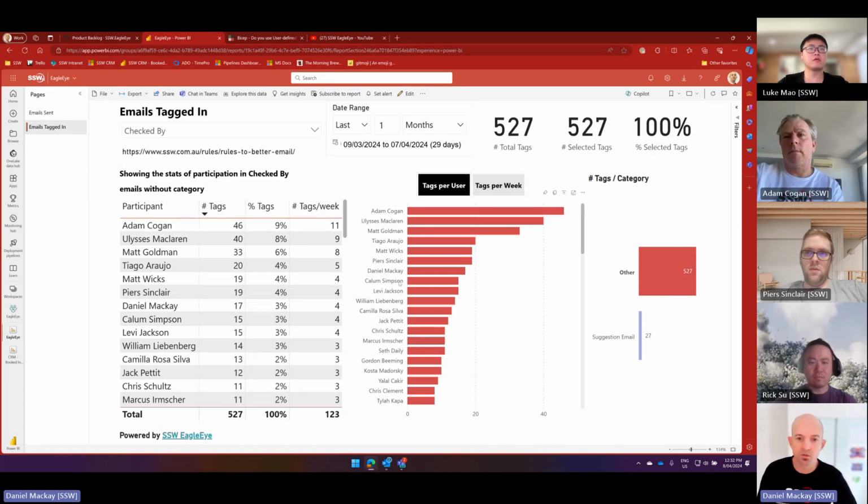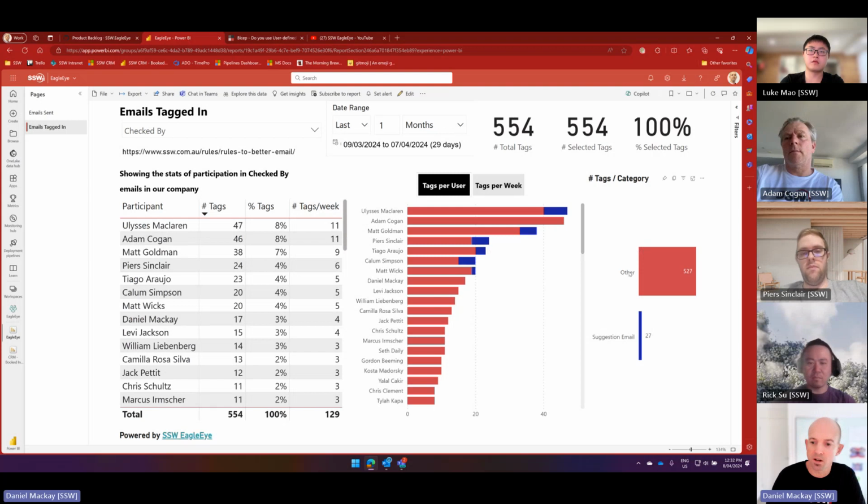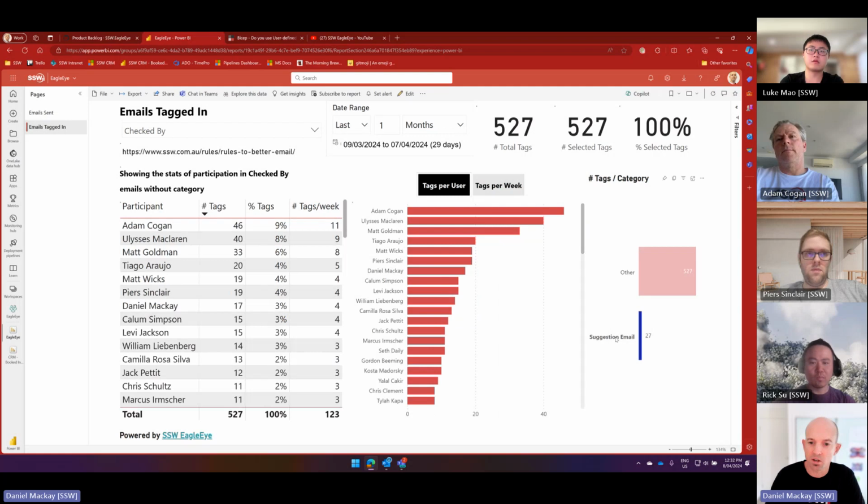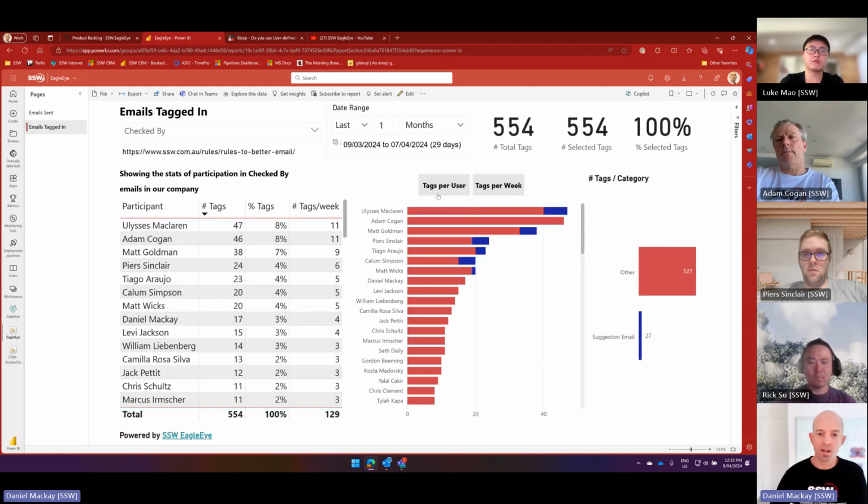Previously, this report looked a lot simpler. Now we've got a lot more control over how we can look at this report. We've got our categories over to the right over here, so we can slice and dice by these categories. If we wanted to see who had sent suggestion emails, we've got a nice filtering here.